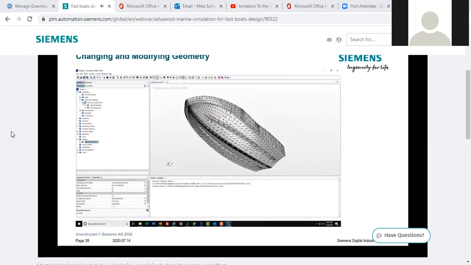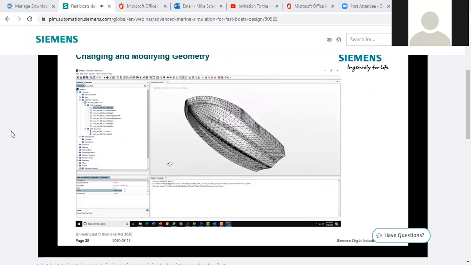And here, you can see that all of the parameters that you had in NX are now exposed at your fingertips within your Star-CCM+ environment. So now we can go through, we can change things such as our freeboard height, we can change our strake geometry, we can change the beam in this case a little bit if we wanted to.